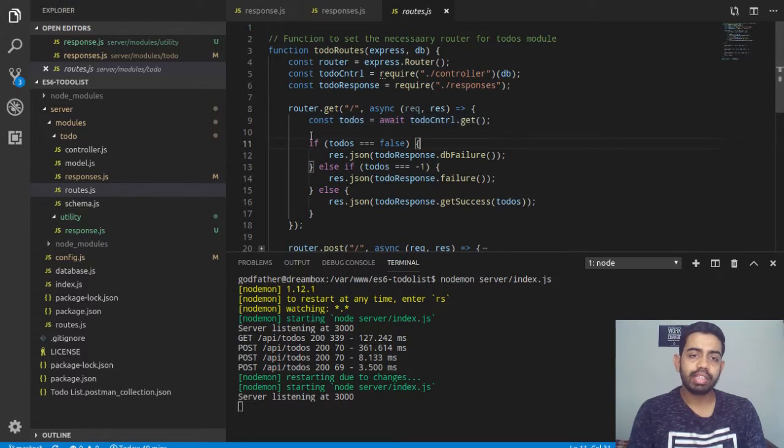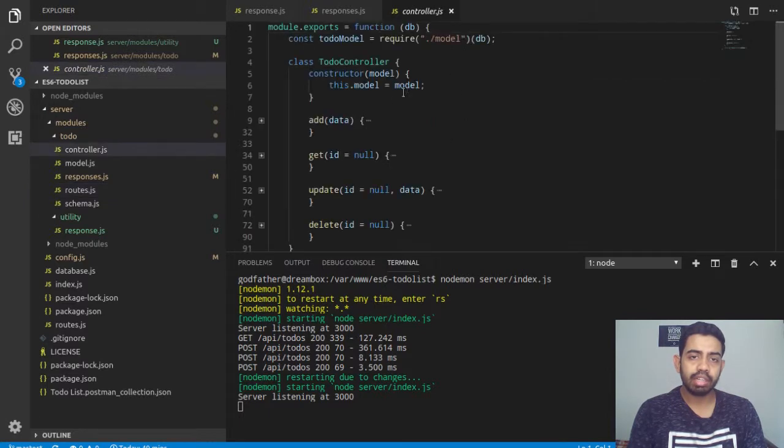So what I have done here is, you can see that if the to-dos, means this return which is written from here, is false, then I will send a res.json to-do response.db failure. So guys, here are a lot of things to understand. This thing, this part and this part. So first of all, let me show you how this is being received. Let me go to the controller here, and in the controller I will show you.